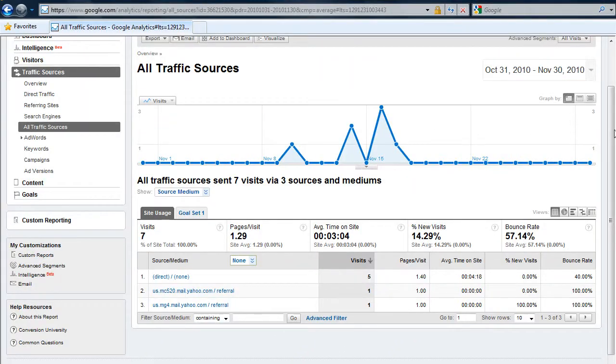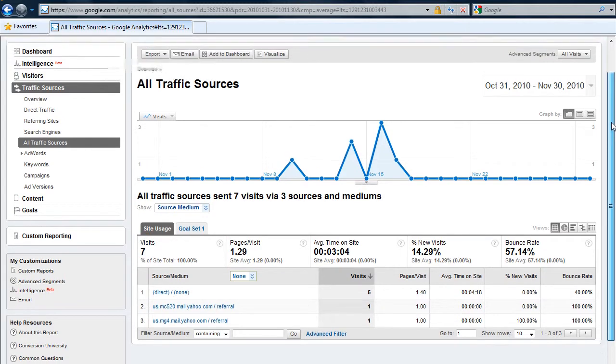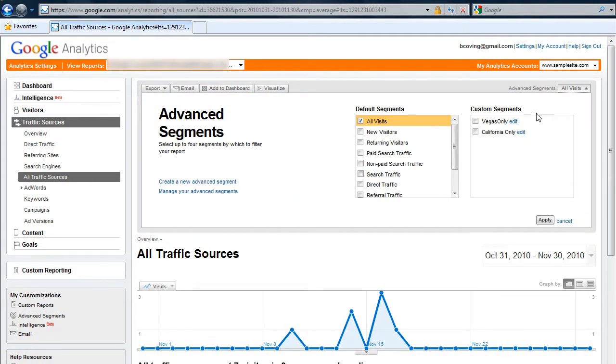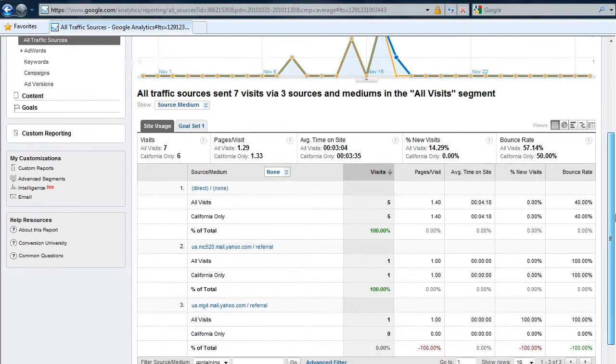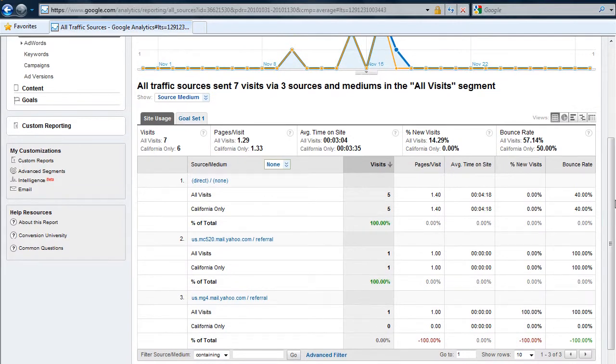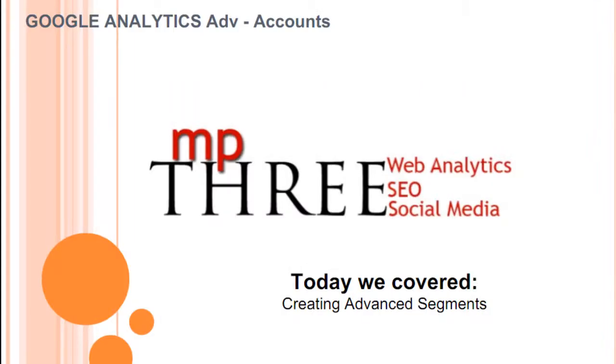Now just to round out and apply this California segment, we see that we have 7 visits by 3 source mediums by default. If we go ahead and apply this segment just by checking it and clicking on Apply, we see how it breaks it down below. We still have 7 visits, so all of our visits are from the state of California.